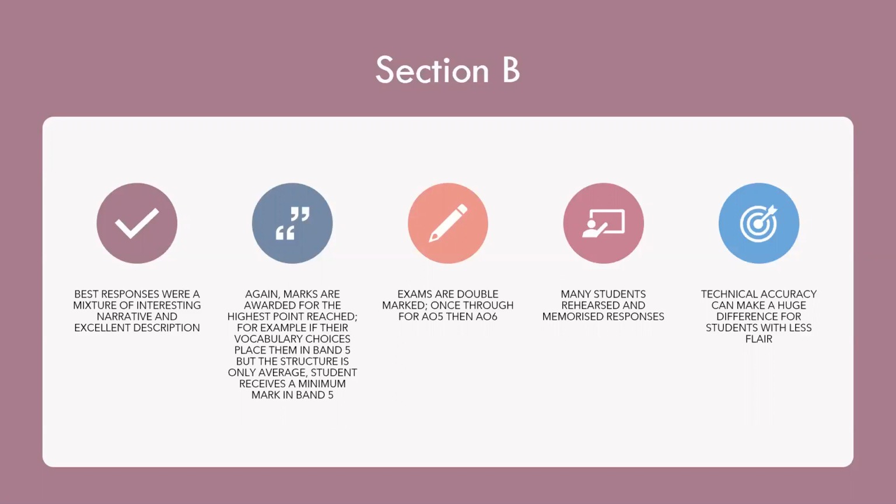So a student receives a minimum mark in band 5. Exams are double marked. So your teacher should mark it once for the first set of marks and then again for your technical accuracy.